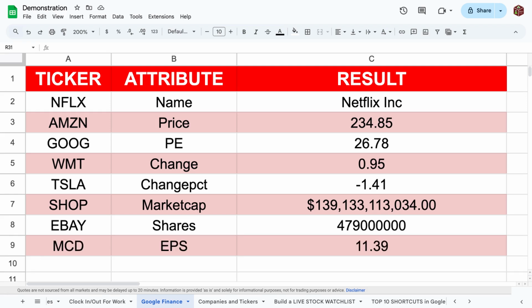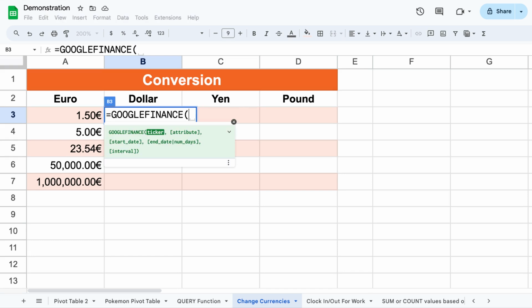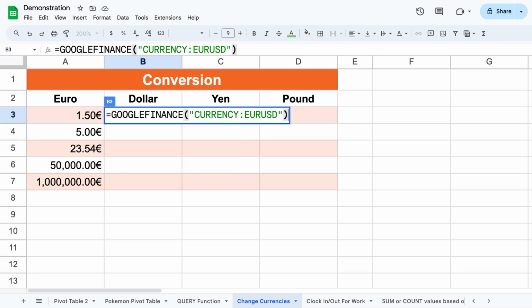In addition to all of this, you can also use Google Finance for currency exchange rates. Then you just have to write "CURRENCY:", followed by the three-letter symbol of the currency you want to convert from, immediately followed by the three-letter symbol for the currency you want to convert to. This will return the current currency exchange rate.